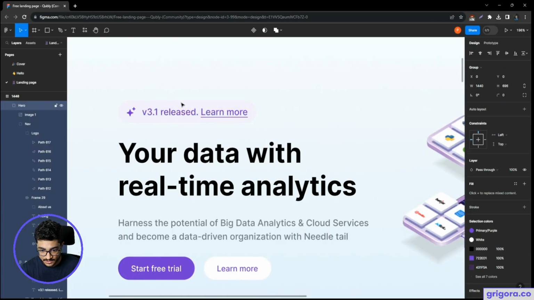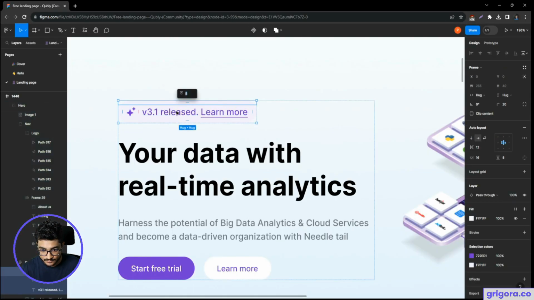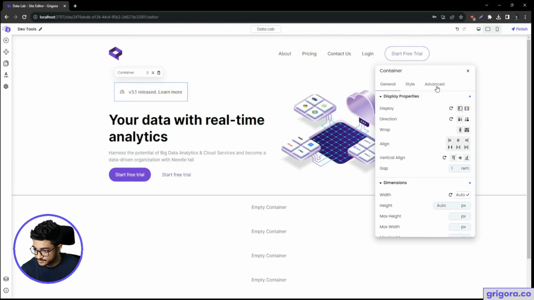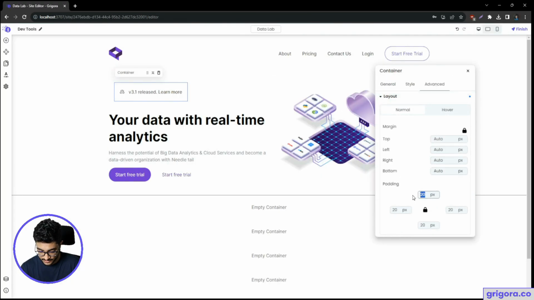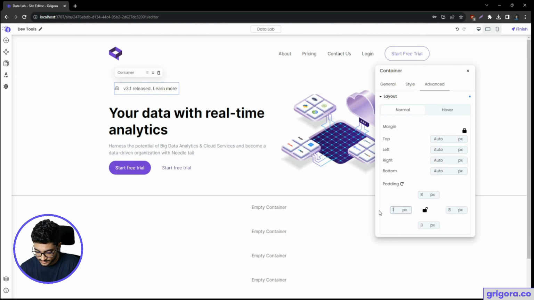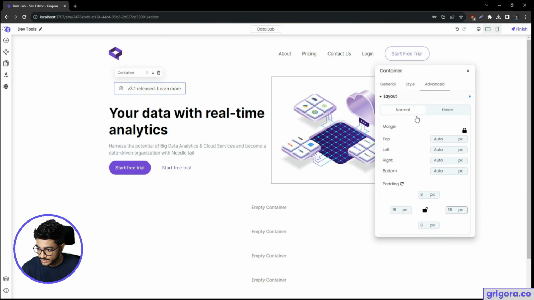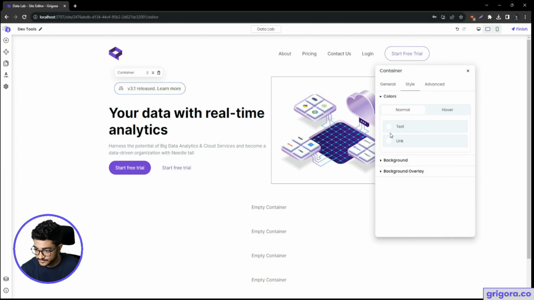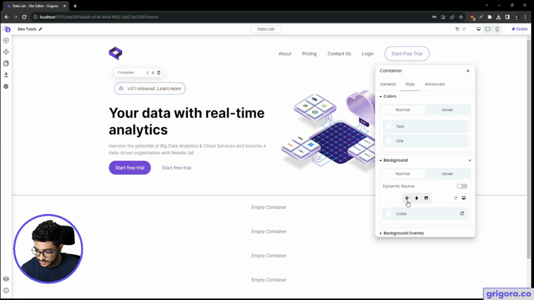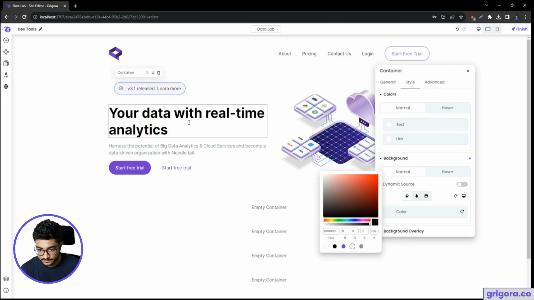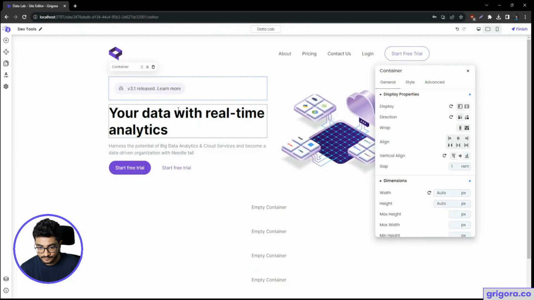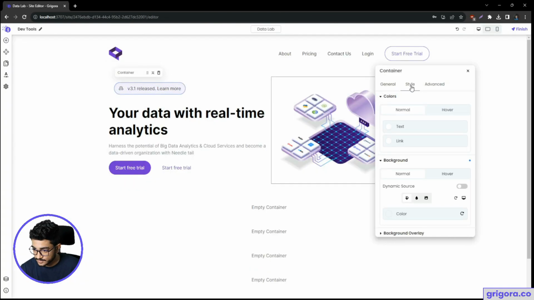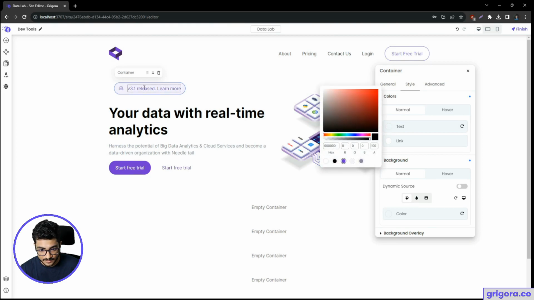And then I need to adjust the padding. Padding is 8 pixels and 16 pixels. So advanced layout, padding, top left, and then this is 16. Done. And I need to add this border radius. This is 50, and then background has to be color with this. That's it. Yeah, done. And then we need to change the color text as well. So in container, I'll go to text and then select our main accent color.